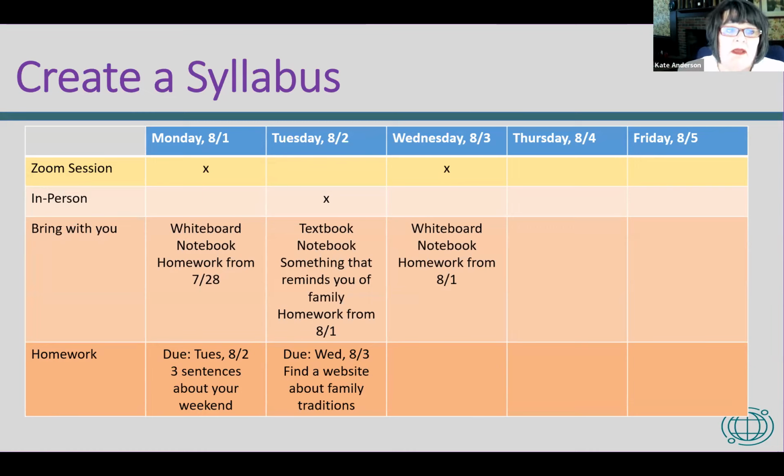shows it color-coded. So for each day in a given week, what it is, how you're meeting. Are you meeting, you know, via Zoom? Are you meeting in person? What do you want students to bring with them on that day? Do they have the portable whiteboard so that they can make notes and write and hold them up to the screen? Do you want them to have their notebook? Was there homework from this past week you'd like them to be bringing with them? What is the homework for that night and when is it due? So you can color code it as well so that they can look to see. Again, this is a great place for any pictures that you might want to include.